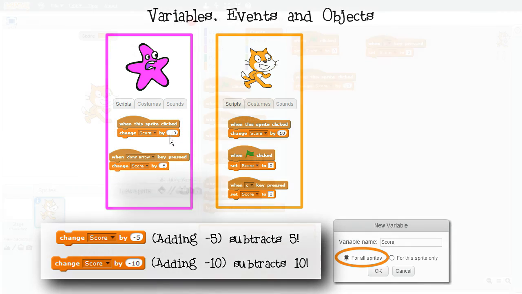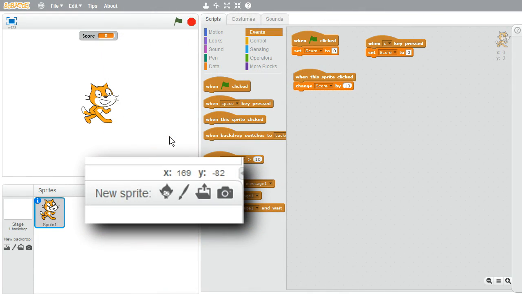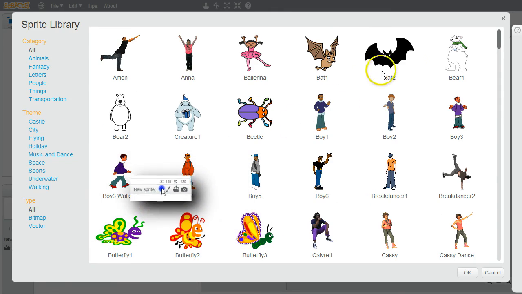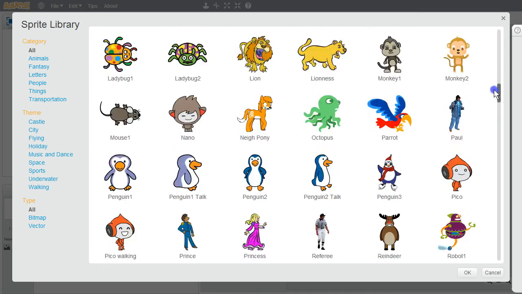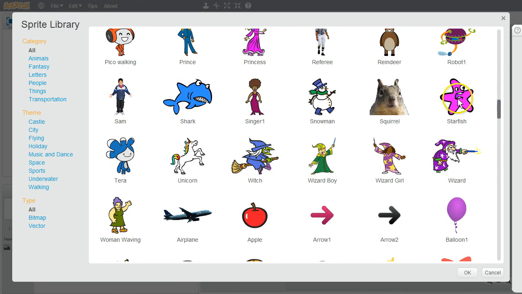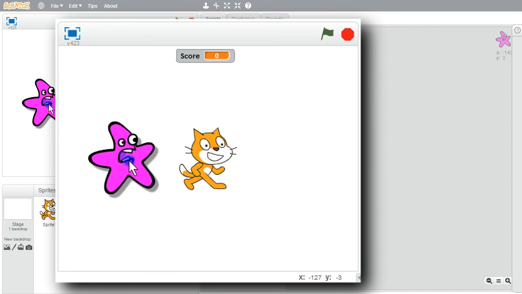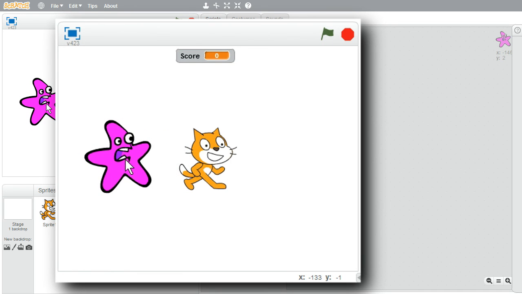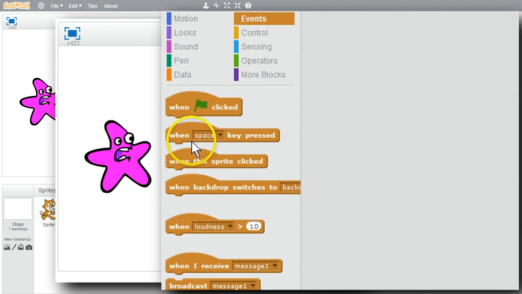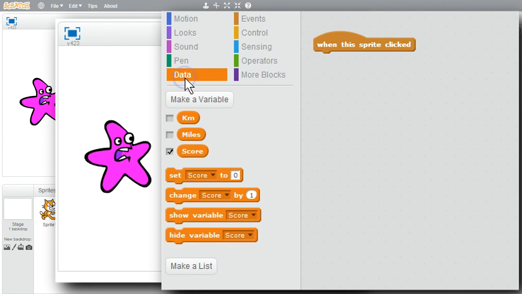I'll go back to the program and create the starfish. I'll go to New Sprite, scroll down. There's the starfish. I'll double click on it. I have a starfish now. I'll move him over to the side. I want the starfish to take away 10 points when it's clicked on. I'll get when this sprite clicked. Go to Data. Change score by, click on, by -10.